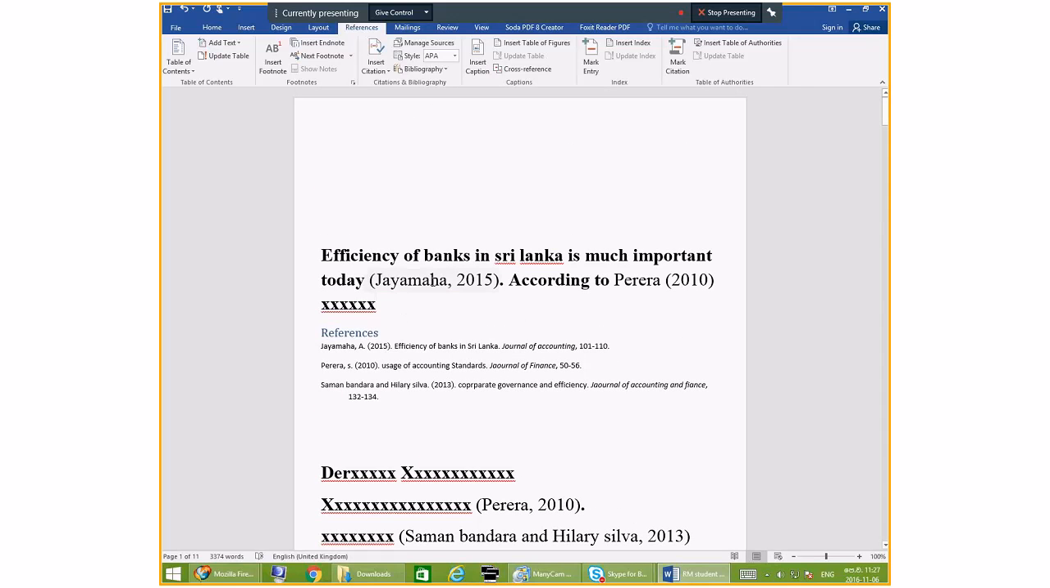I just want to tell you, if there's one author, you have to write in this way. If there are two authors, you have to write Jayamaha and Silva 2015. If there are three authors, Jayamaha, Kama, Pereira 2015. If there are more than three authors, only the first author's name and et al, E-T-A-L. It automatically comes when you enter here that there are more than three authors. It automatically comes, Jayamaha et al. You enter it. That is the way of writing in-text citations. Okay.